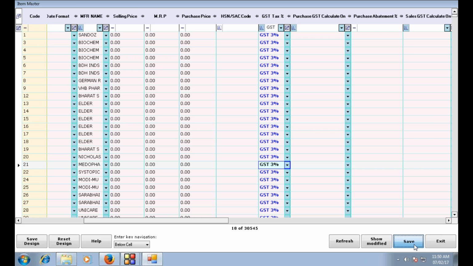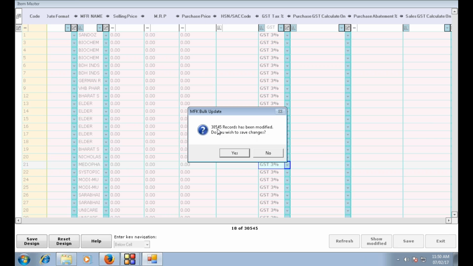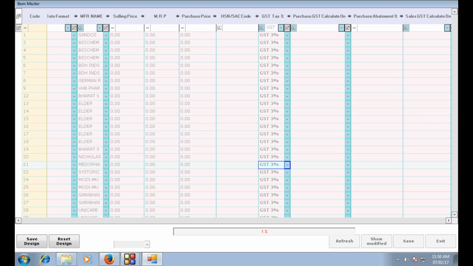You can now save the same so that all your masters, that is the 30,000 records which were in VAT 0%, have been modified. Click on yes to confirm the changes, and now all your GST 0% will get converted to GST 3%.